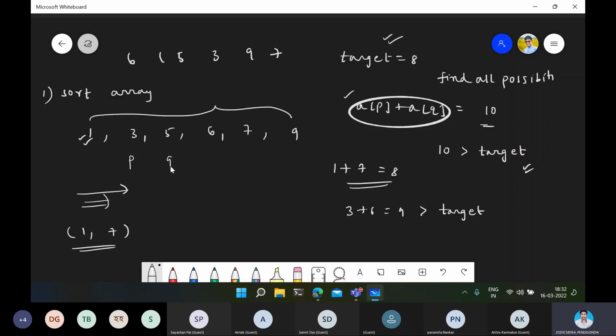Now if you do that, q comes here and p comes here, right? You need to increase the p and decrease the q if you found one possibility. And now you need to continue this process till p is less than q, because they told p and q, that means the two indices must not be same, right? And you already traversed these two things, so you just need to check this until p is less than q.